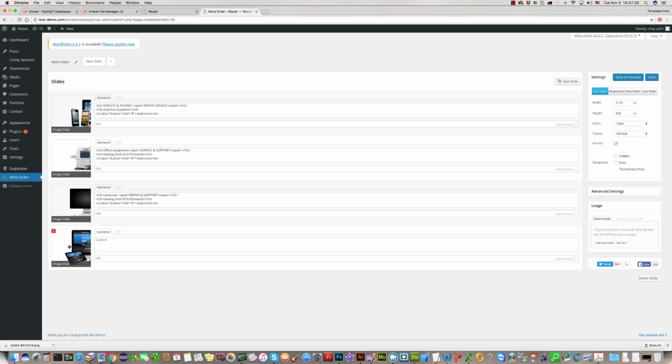As you can see, slider has been added. We can copy and paste the same text for this one too. Then we can change this text. It is not a problem. Just we should save and preview.